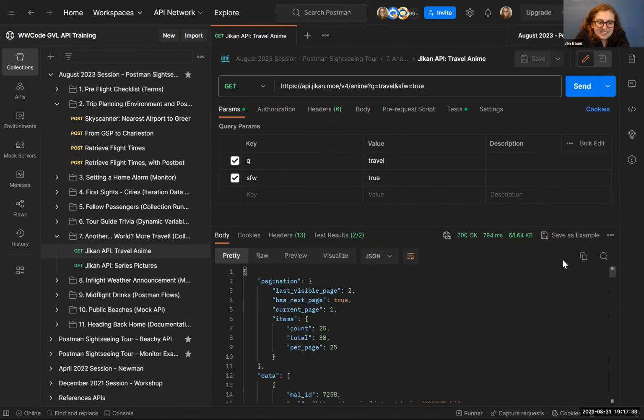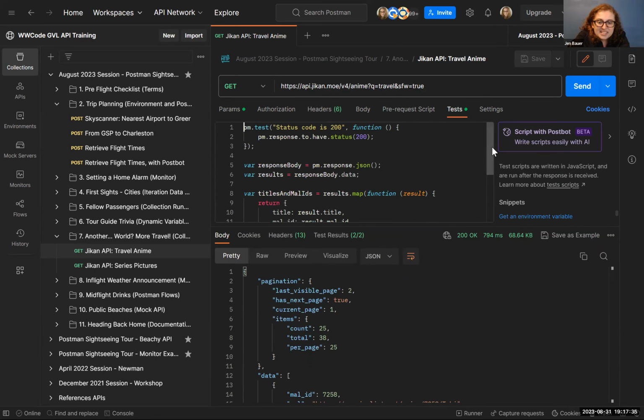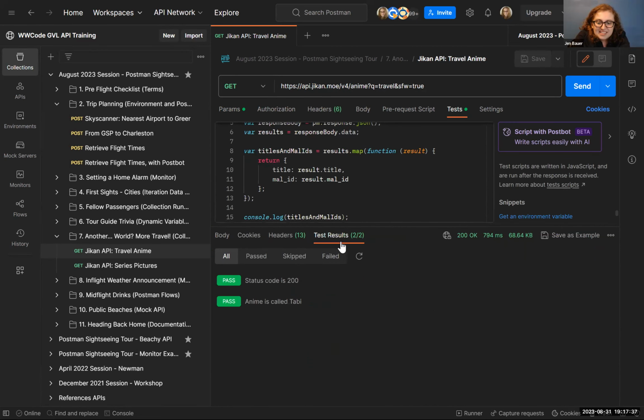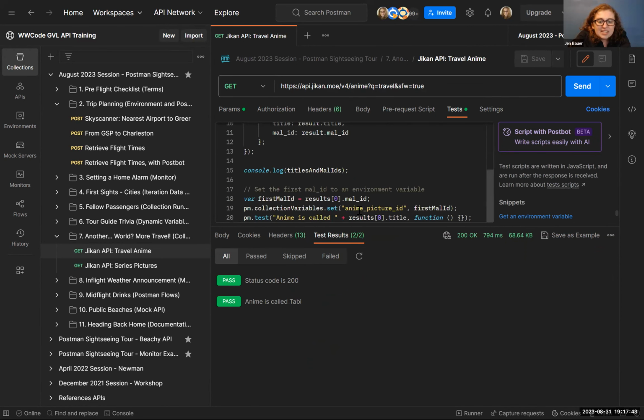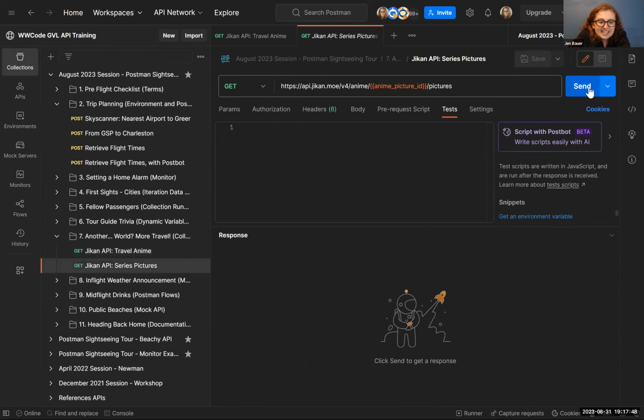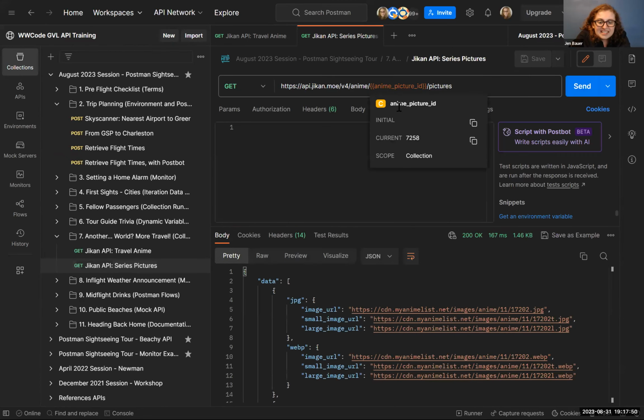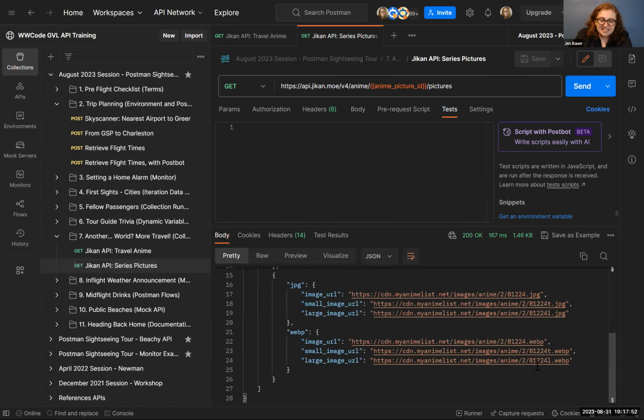All right, so we've got, based on this, I'm going to parse out here a title. So let's see, the first one is called Tavi. Cool. And then what do we have here? We're going to set an anime picture ID with this little ID here. So let's go ahead and use that ID and see if we get an image. Oh, sweet. Okay, looks like we've got an image here.